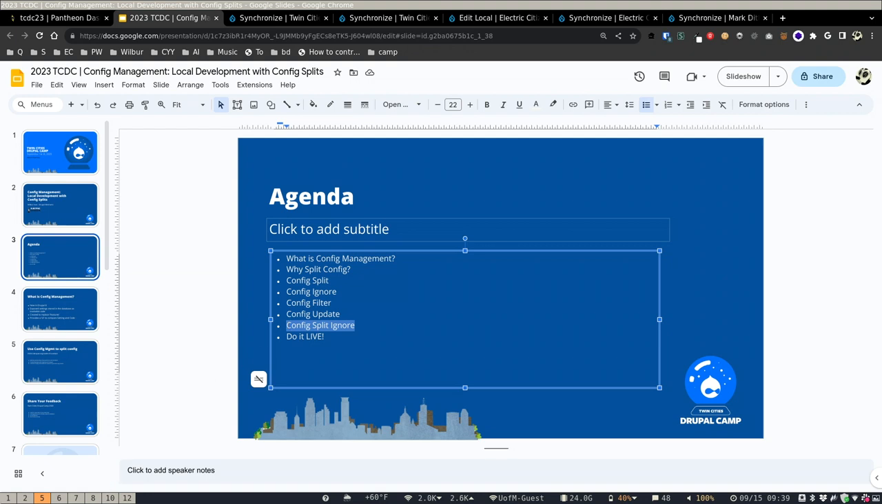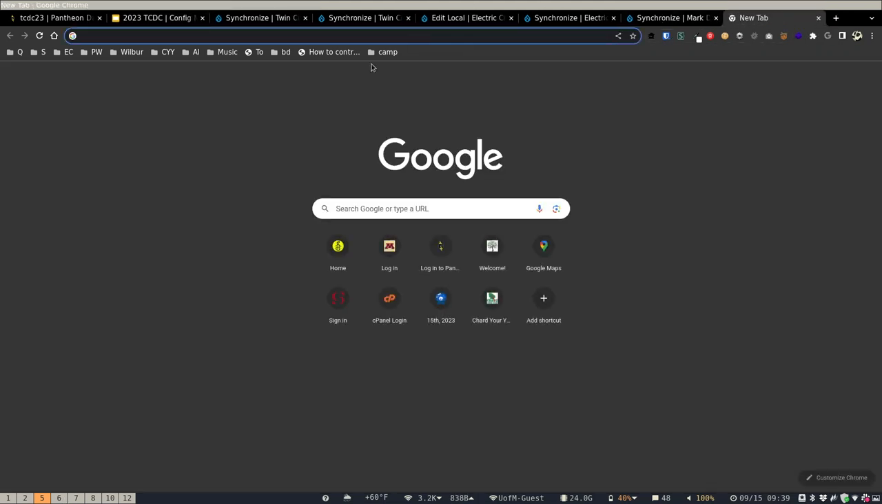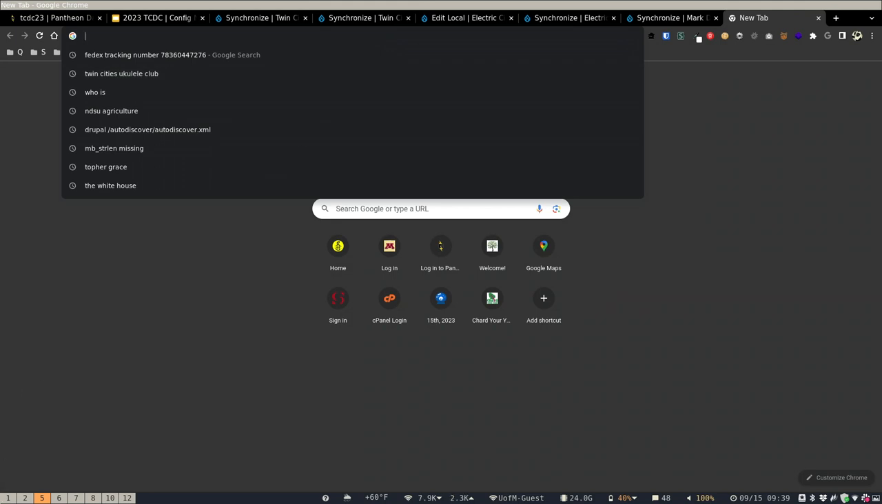There's another module, and that is config split ignore. There's a specific use case for this module that we just have been implementing on our sites, and that's with the XML sitemap module. We want that to run on the live site, and we don't want it to run on dev or test. The problem with XML sitemap is that you want to ignore some of the configuration in that module because it's going to write.